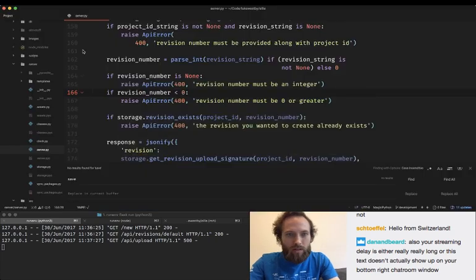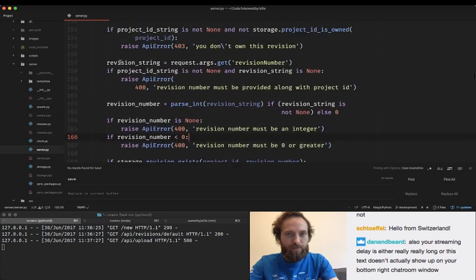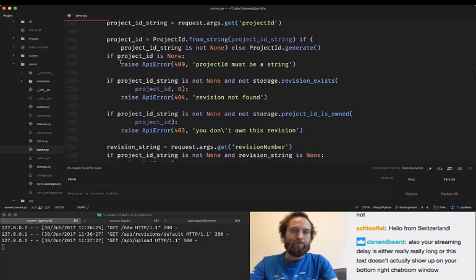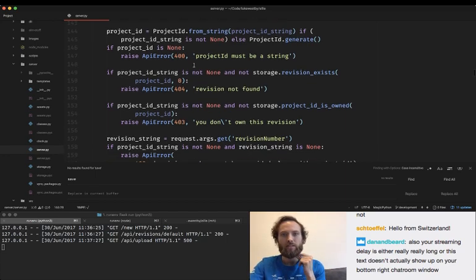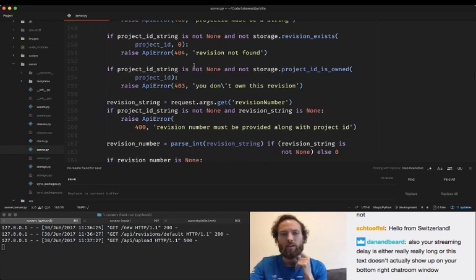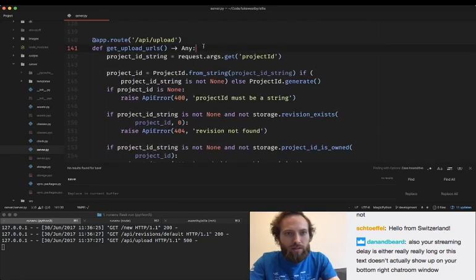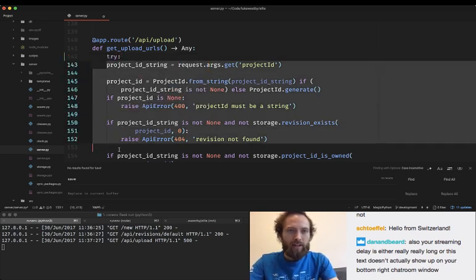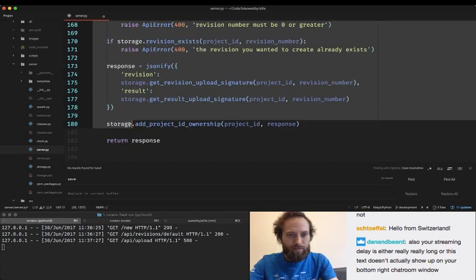Although I guess, is your dev version using the real server or a separate dev key? It's using a key specifically for this staging set of buckets. I think it's just one bucket. I'm gonna put a big old try except around this entire function. Okay.